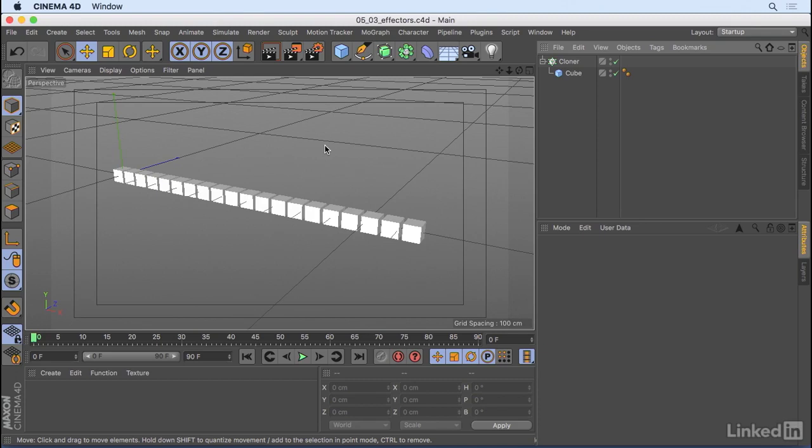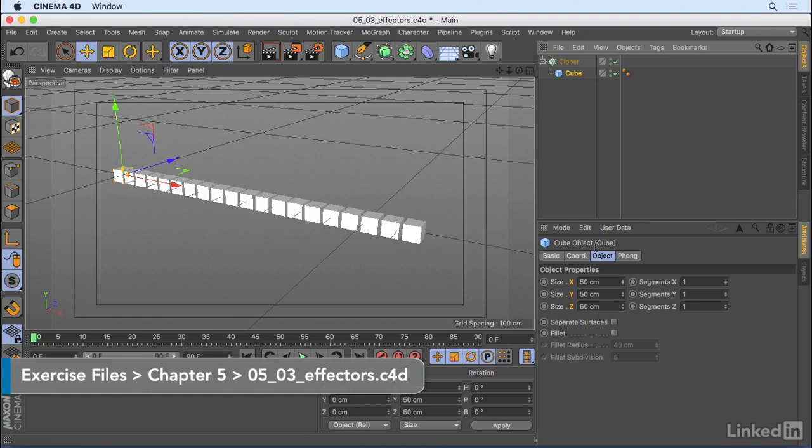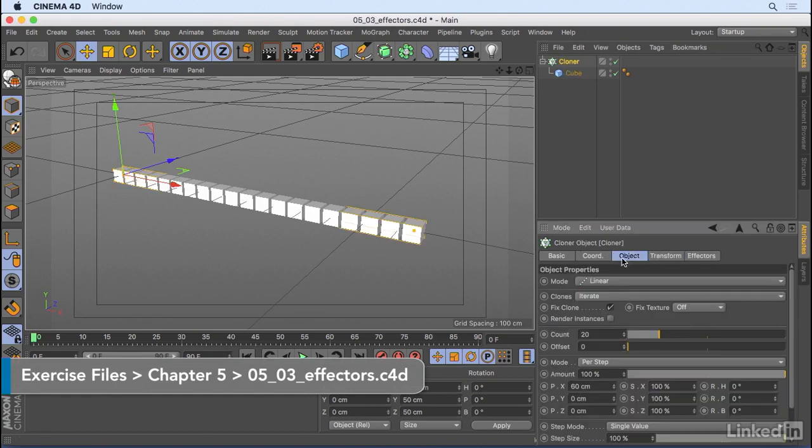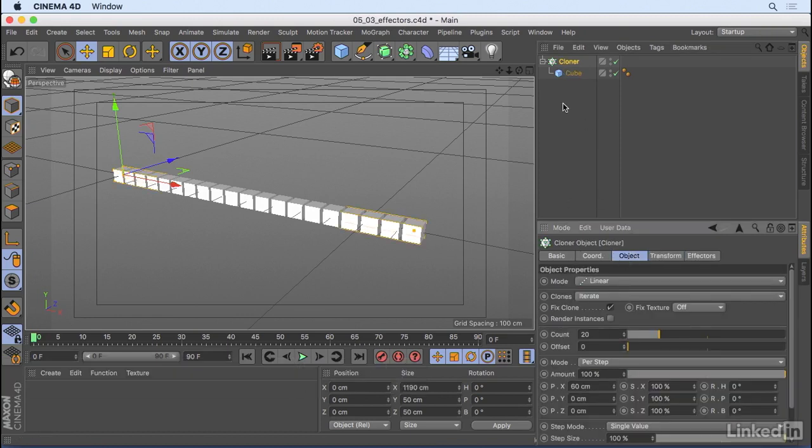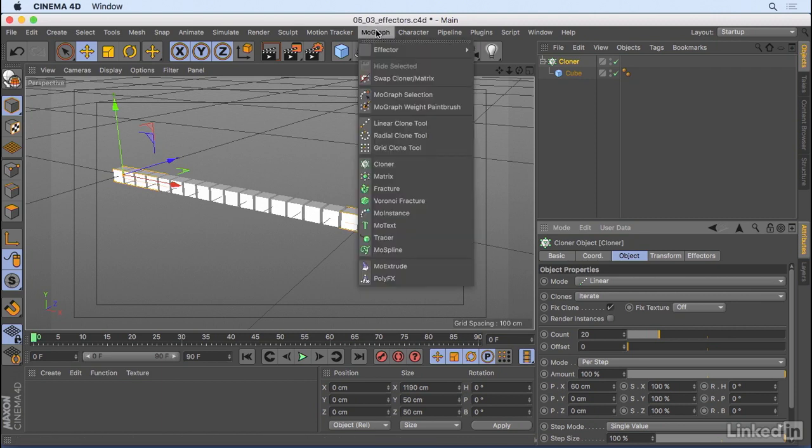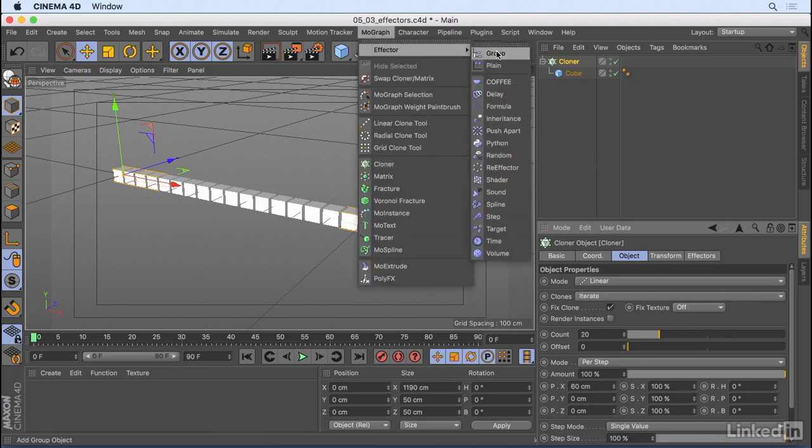Now we're going to look at using effectors, and if you open up this start file, essentially we've just got a cube in a cloner and it's just set up in this way. So where are these effectors and how do you add them? Well, go to the MoGraph menu, and in the effectors list here, we've got all these different effectors that we can add to our cloners.